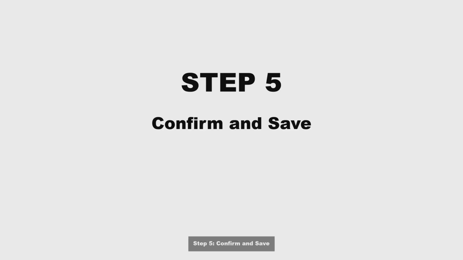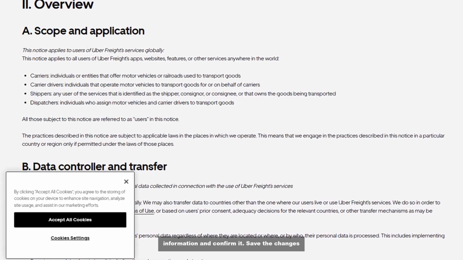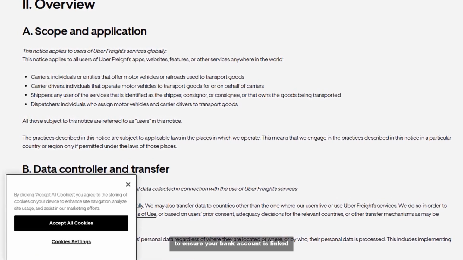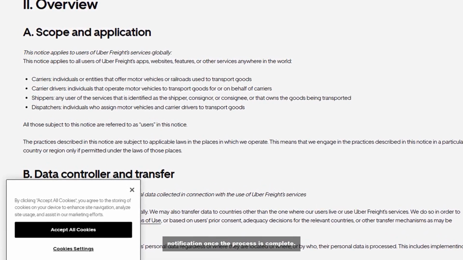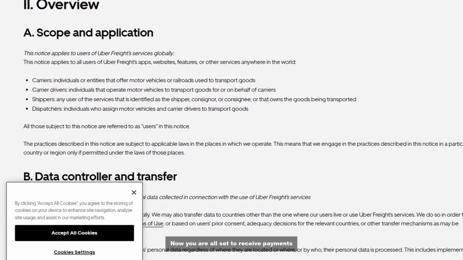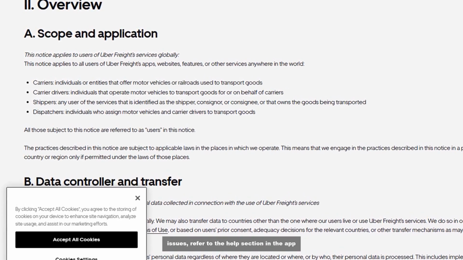Step 5. Confirm and save. After entering your bank details, review the information and confirm it. Save the changes to ensure your bank account is linked successfully. You may receive a confirmation notification once the process is complete. Now you are all set to receive payments through Uber Freight. If you encounter any issues, refer to the help section in the app for assistance.